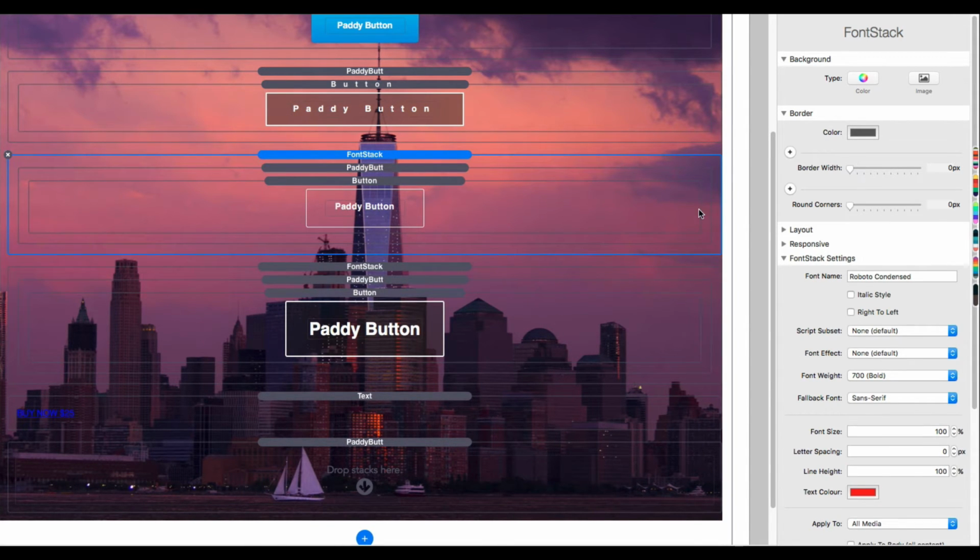Now, in this case, you will see that I'm dropping the PADDYButt here inside another stack, which is the Stacks for Stacks font stack. And this allows you to style text. Of course, what's inside the button is just text. So we can now style this, and in this case we're setting up a Google font called Roboto Condensed. Roboto Condensed is a nice condensed modern looking font. That's what's being used, and I'm setting the font weight to 700.